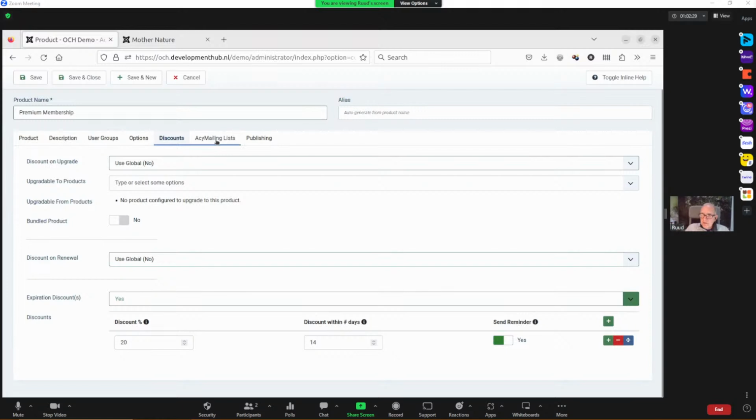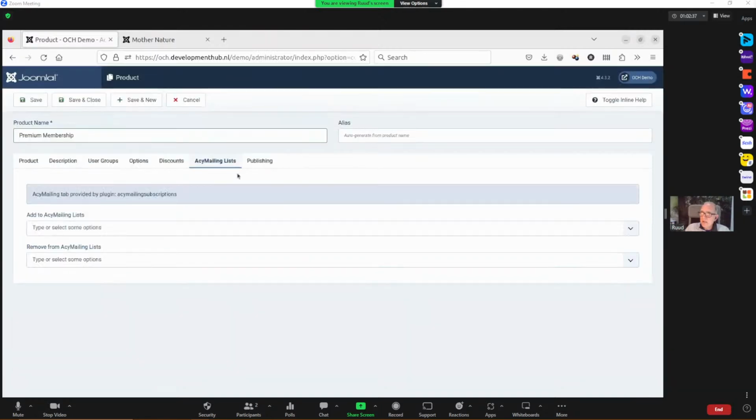Now the cool thing here is, and this is a plugin that you can also add, customers to an AC mailing list. So when he subscribes to the premium membership, I'll add him automatically to the newsletter and to the premium membership newsletter. And when he's removed, then I'll remove him from the premium membership newsletter so that he won't get any updates, but I don't remove him from the newsletter. So that's also possible. It's really, really powerful.